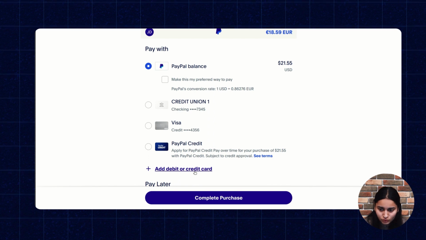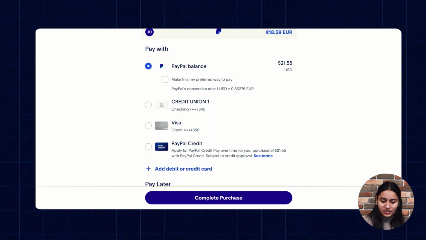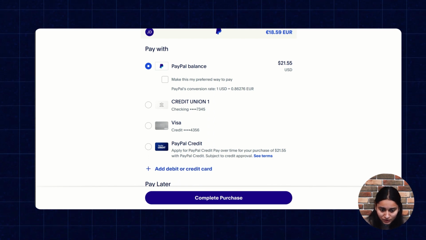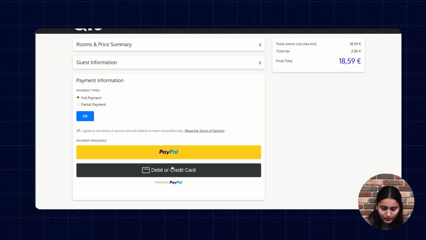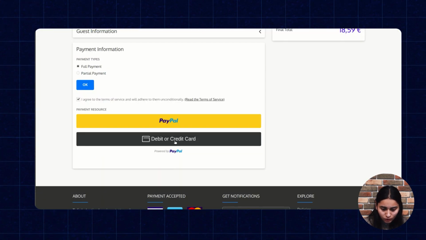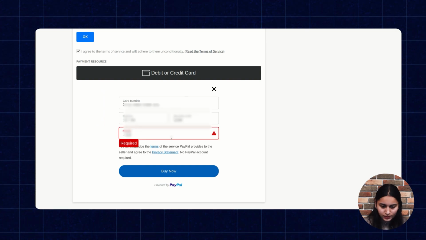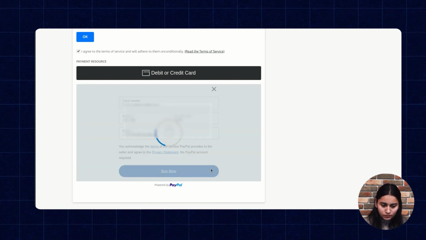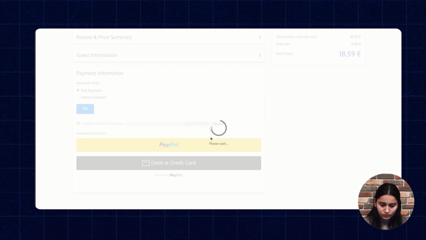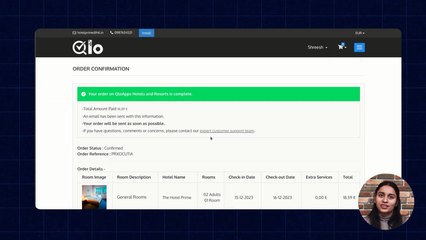The other way is to add a credit card or debit card on the website. Let me show you how that can be done as well. To do that, they have to click on the debit or credit card option. And then here they will be adding the details, and they'll click on buy now. And that's it. The order is placed successfully. So they can pay from their PayPal account as well as the credit and debit cards and create a booking for your hotel.